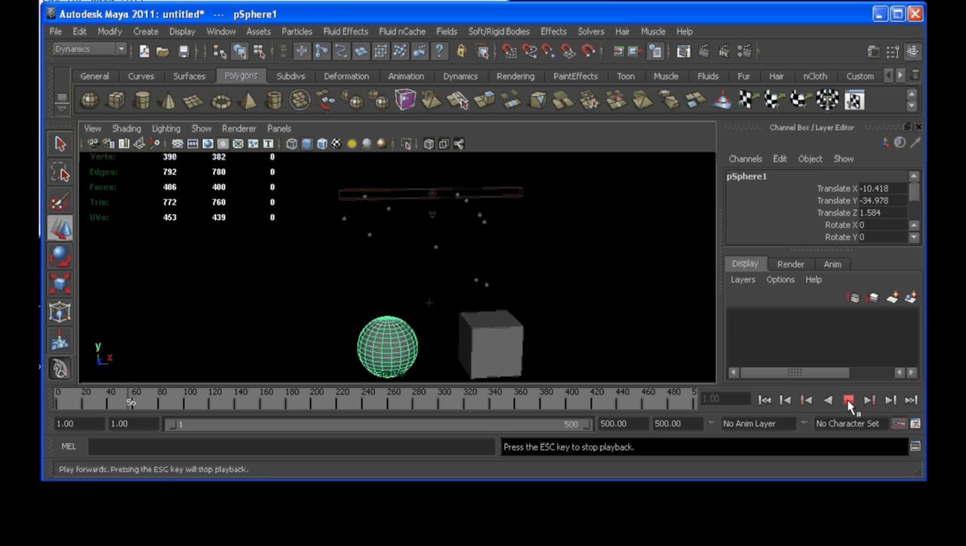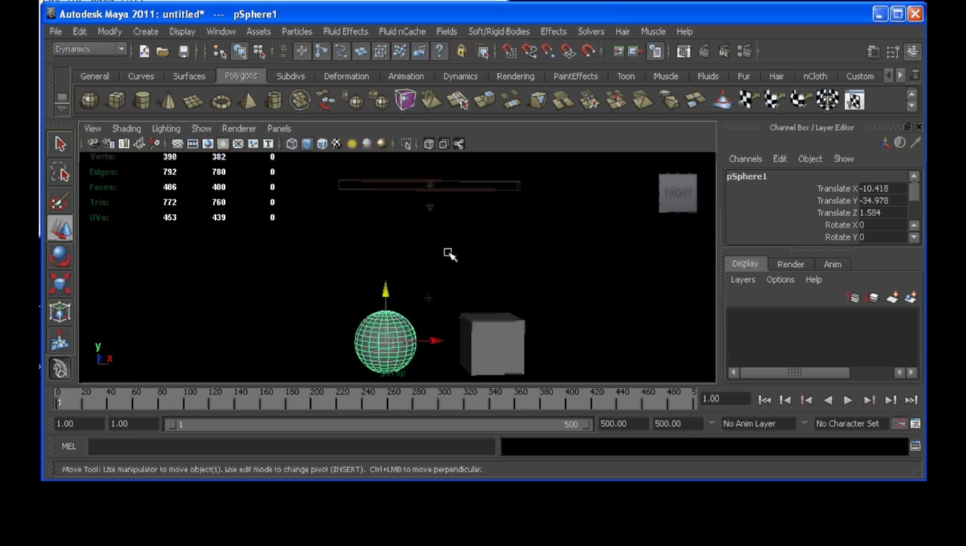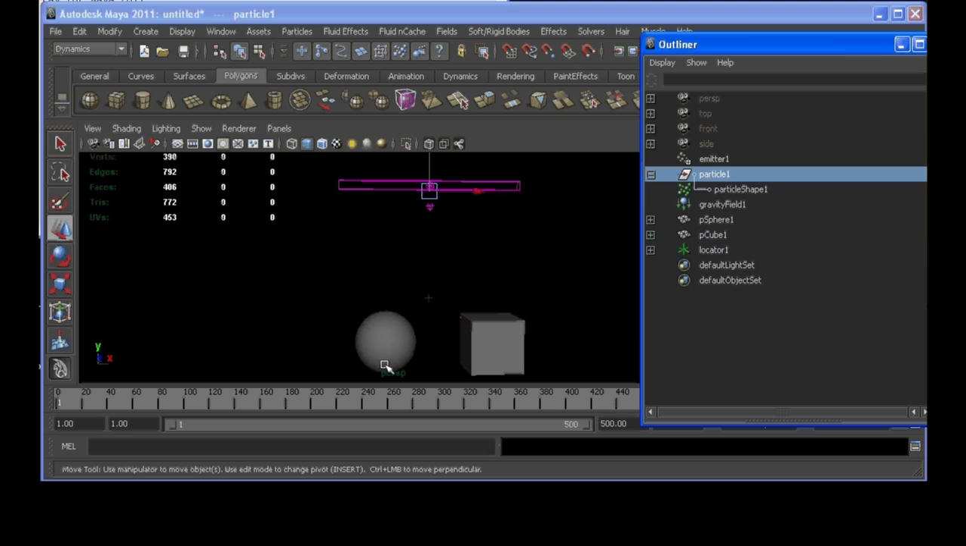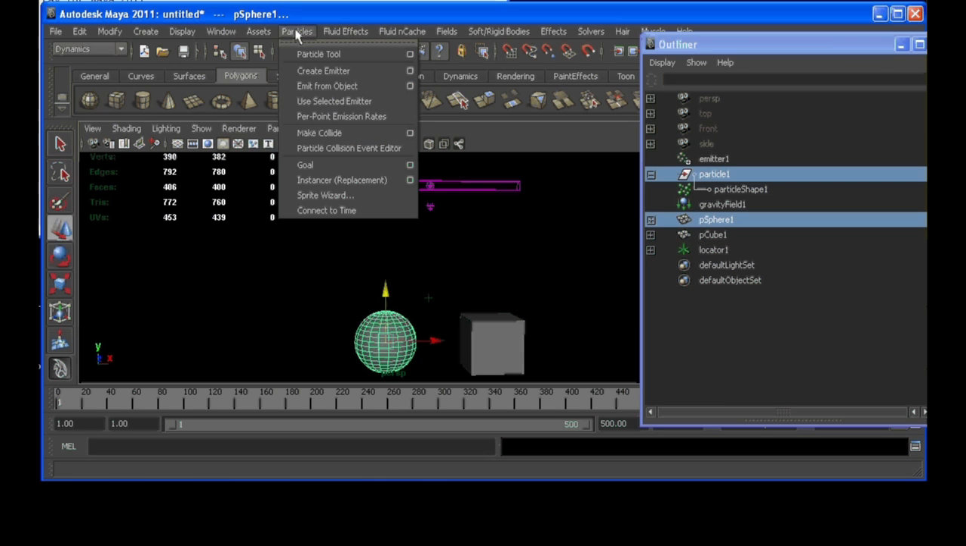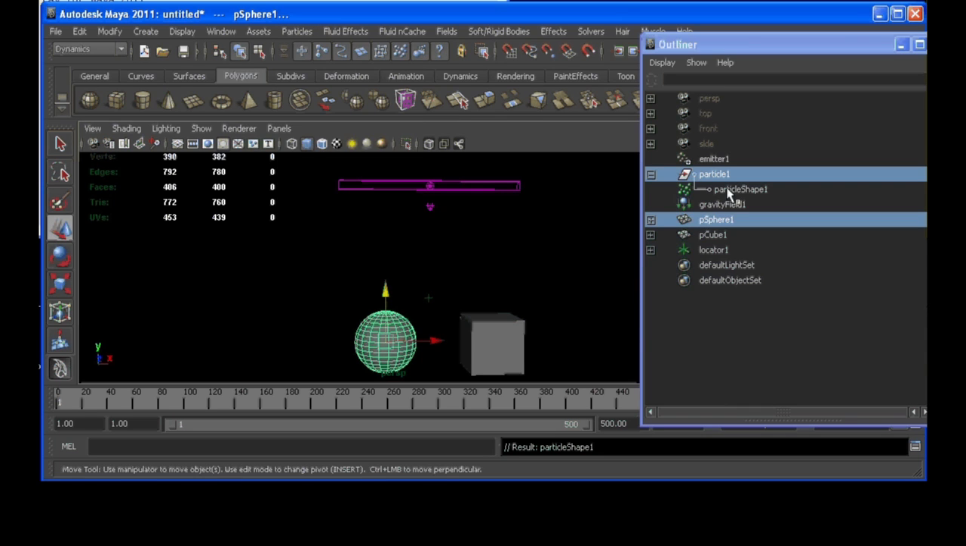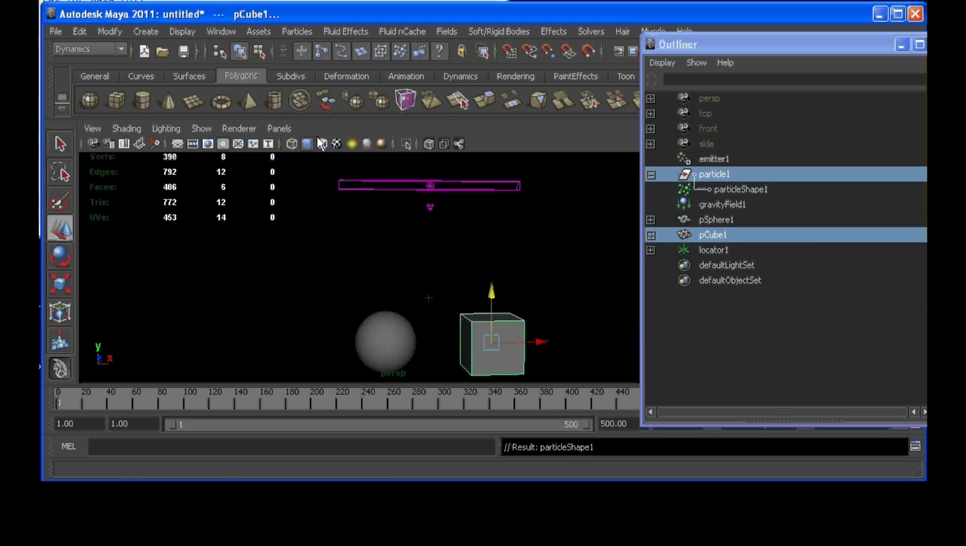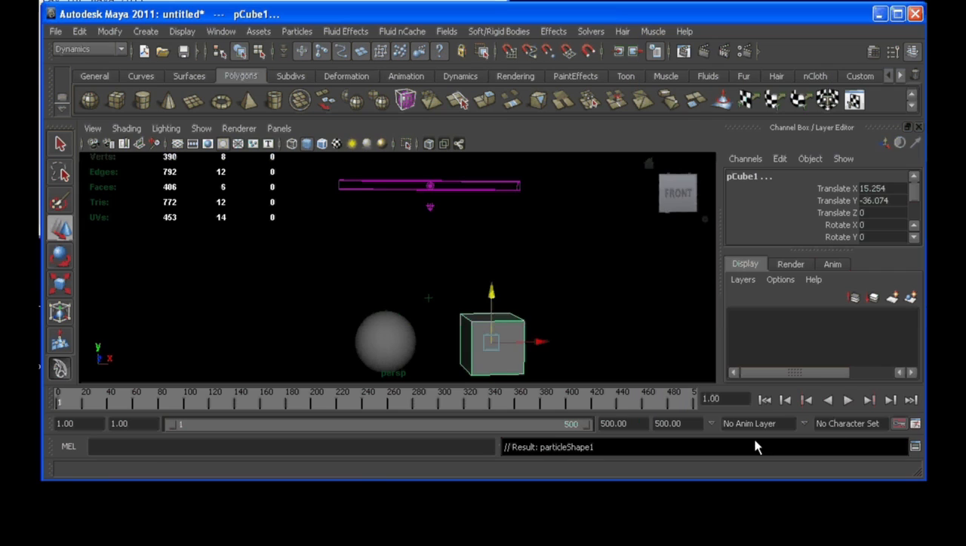So we got these particles falling again, and I'm going to get my outliner out again and make these collide with that. Select your particle, then your object, and go to particles, make collide, and we'll do the same for the cube. And now they bounce off, pretty cool.